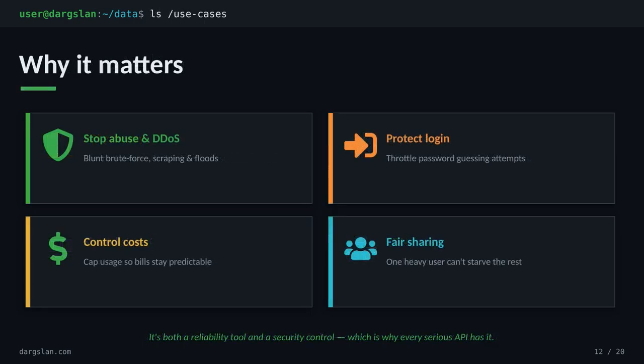So why bother with all this plumbing in the first place? Four big reasons. It blunts abuse: brute force attempts, scrapers, and outright floods. It protects logins by throttling password guessing before someone walks in. It keeps your cloud bill from spiraling when usage spikes. And it enforces fairness, so one greedy client can't starve everyone else. Reliability and security in one control. That's why every serious API ships with it.